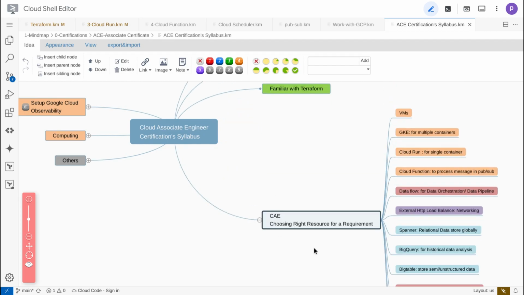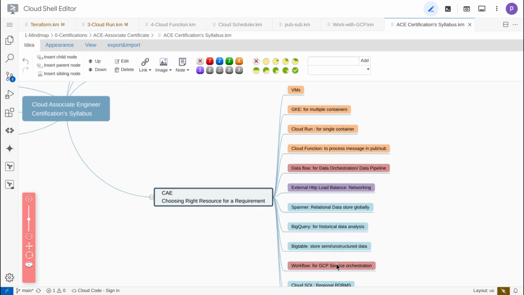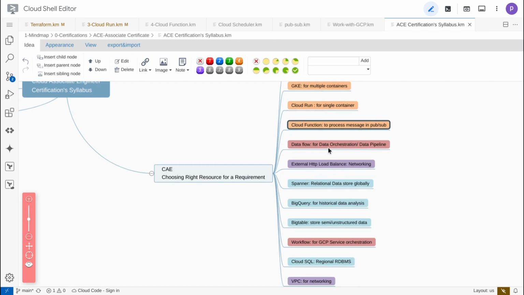Then, choosing the right choice. You should be familiar with choosing which product or service to use for what requirement. When you have to choose VMs, that means 100% flexibility. GKE, when you are going to run multiple containers. Cloud Run is for when a single container is enough. Cloud Functions, when something has to be executed for events that occur within the cloud. Dataflow is for orchestration or a data pipeline.